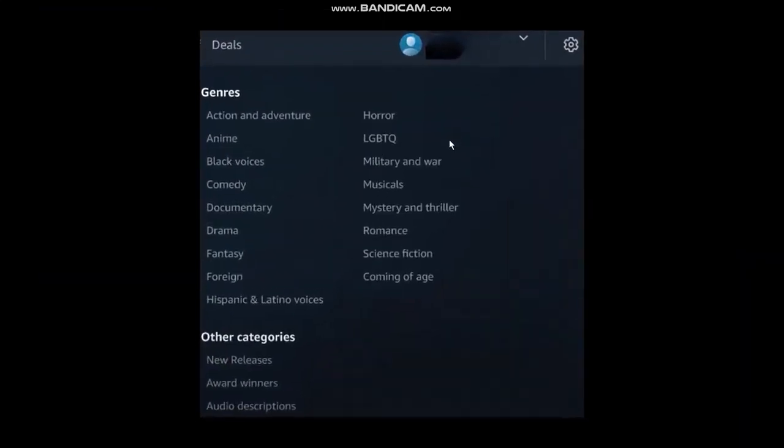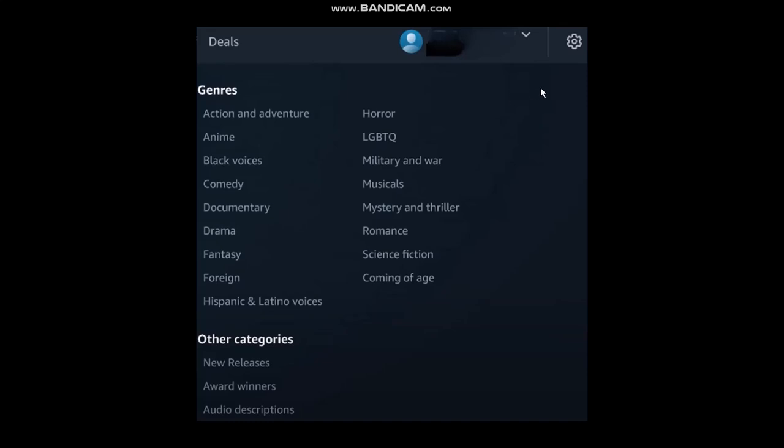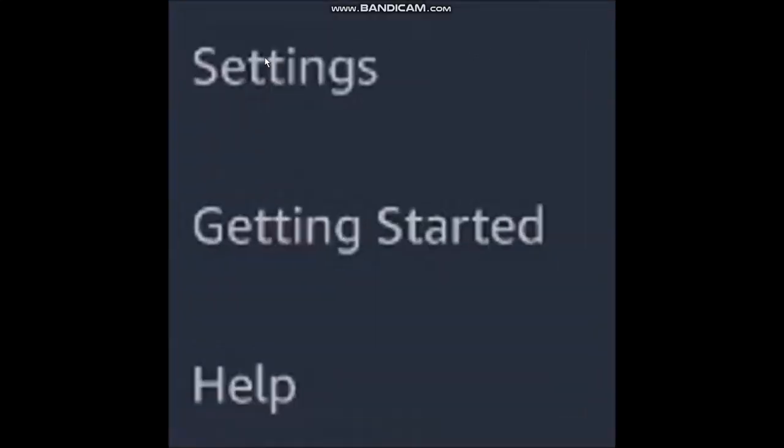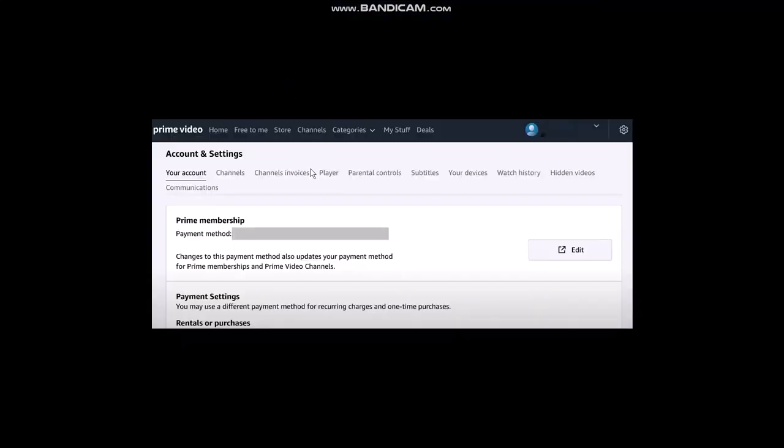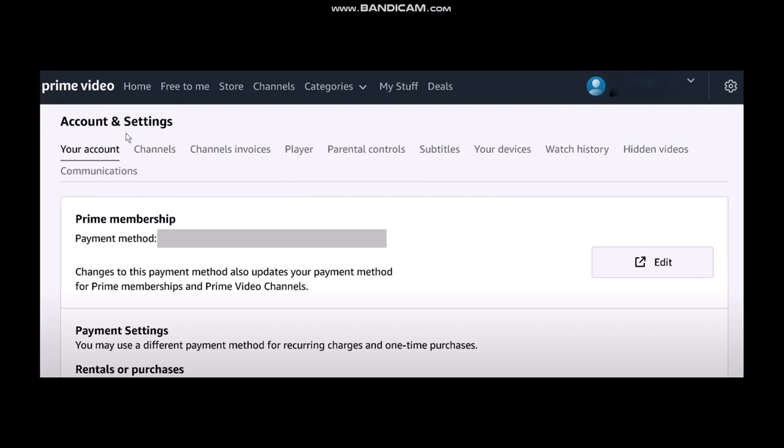Simply click on it, and once you click on it, what you need to do is head over to the top right corner of the screen, and there you'll find the settings icon. Simply click on it, and a drop-down menu or a small pop-up menu will be shown something like this. Simply select the option that says settings. And once you select settings, you will be sent to your Amazon settings page.